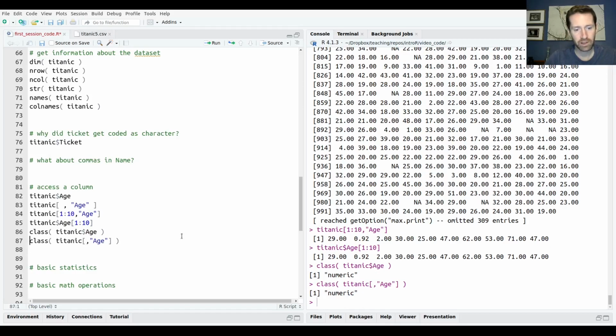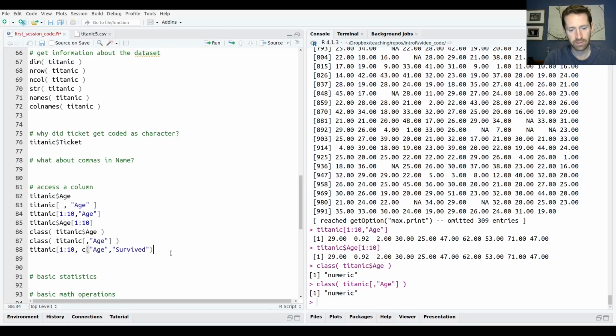Just like I pulled out multiple rows, I can pull out multiple columns. So I could do Titanic, let's just get the first 10 rows, but I'm going to get age and survived. Let me show you the wrong way first. You might think you'd do something like this, but you can see how this could be confusing. Am I accessing something with 3 dimensions, where in the second dimension I'm getting age and in the third I'm getting survived, or am I accessing 2 columns?